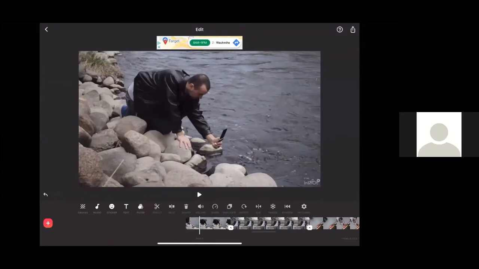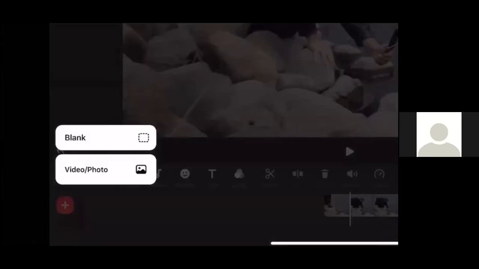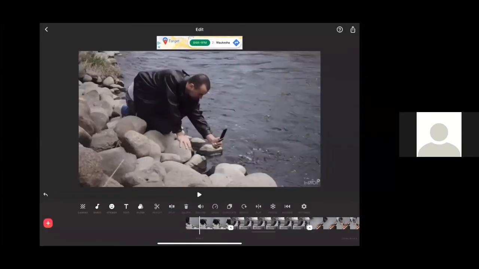Now, if for some reason you forgot to add certain video clips into your project, on the far left, you'll see that red plus button. If you click that, you can add more video clips into the timeline. But I've got all the video clips I need, so we can just back out there.